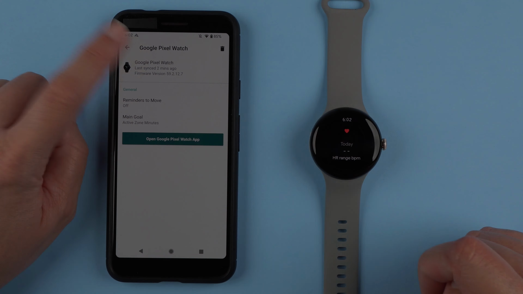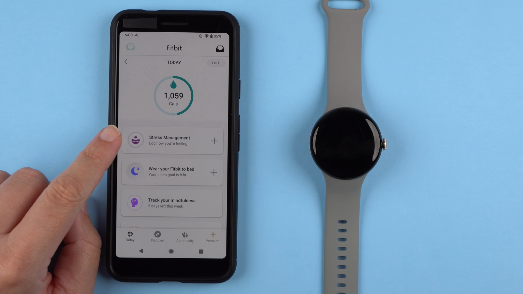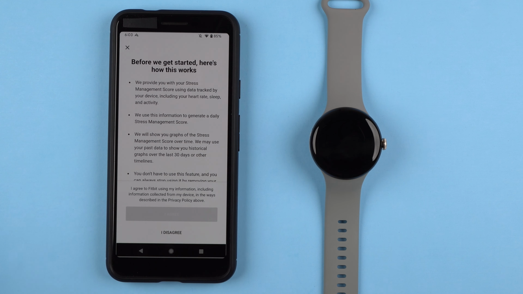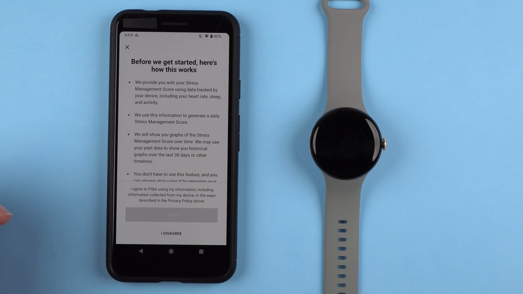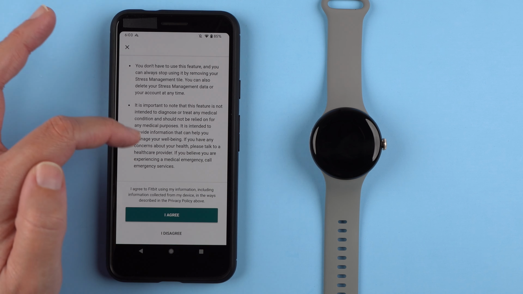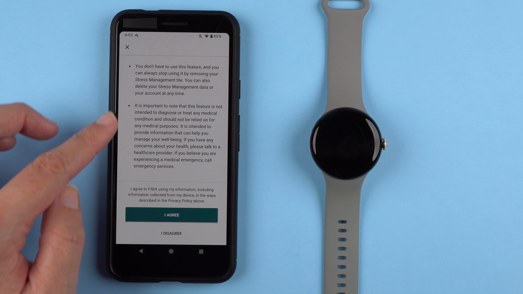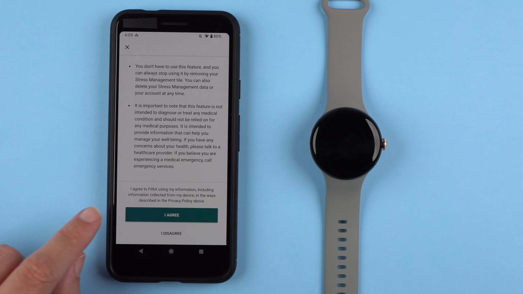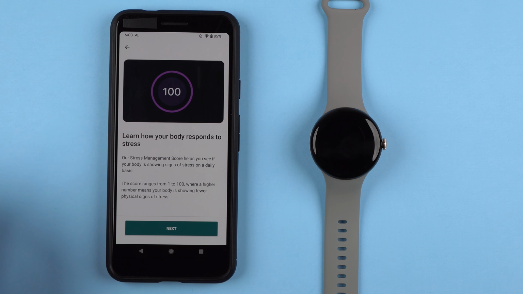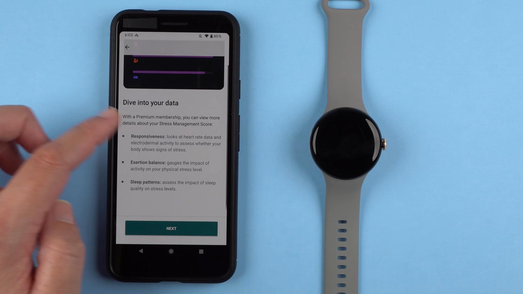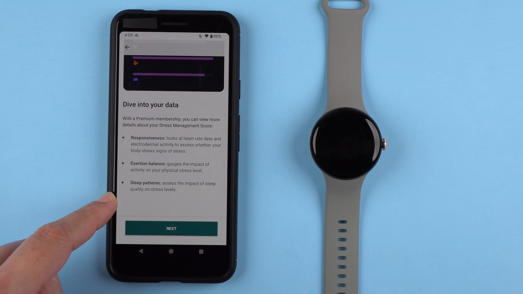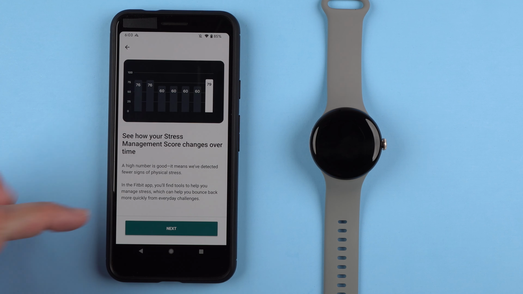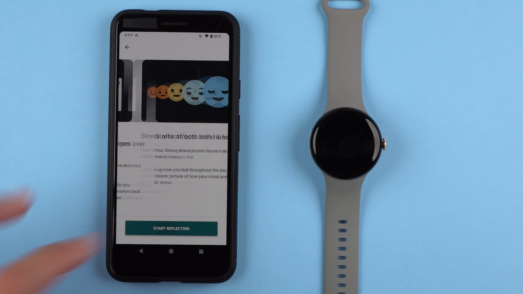And another thing you will want to set up is this stress management. So if you tap here, it will tell you about the stress management score and how it generates it. It's not intended to diagnose or treat any medical condition and should not be relied on for medical purposes. So as long as you agree and understand all of that, you can tap I agree. It gives you a little bit of information about the stress management score and how it figures out your score from these data types. You can tap next here, and then you can see how it changes over time.